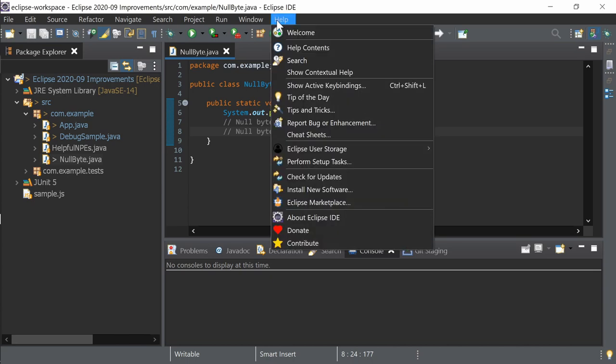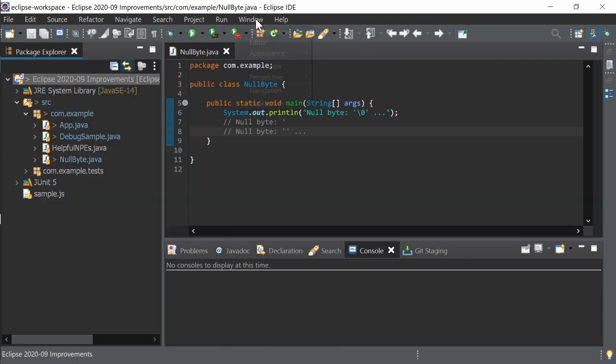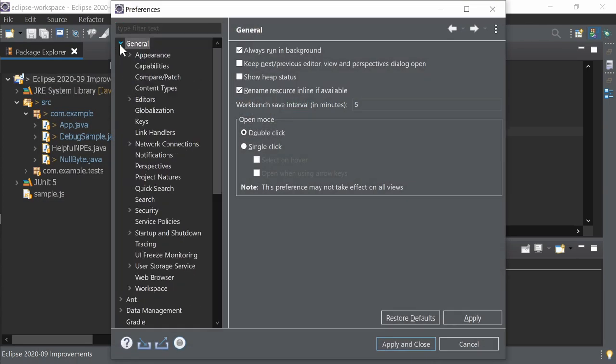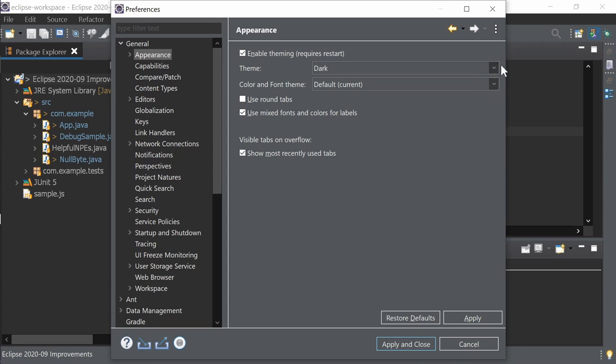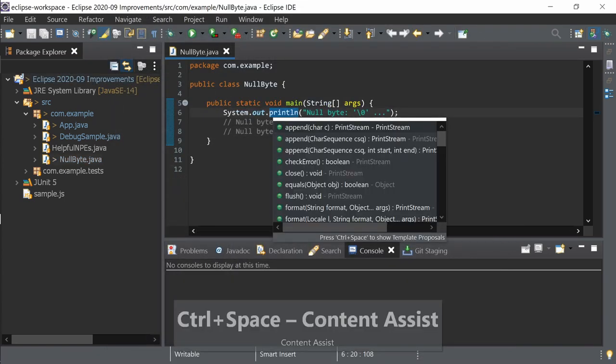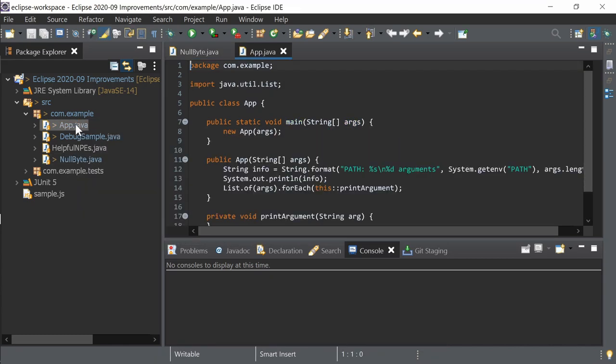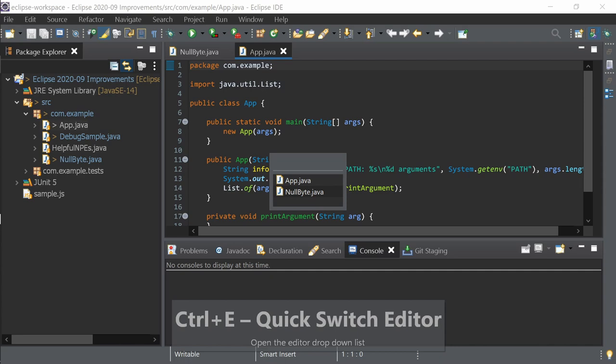In Windows, the menus, main menus, and right-click menus are dark now. The drop-down handles have become darker on Windows too. The selection highlighting in tables has been fixed in Windows, as you can see, for instance, in the Content Assist or in the Quick Switch Editor dialog.